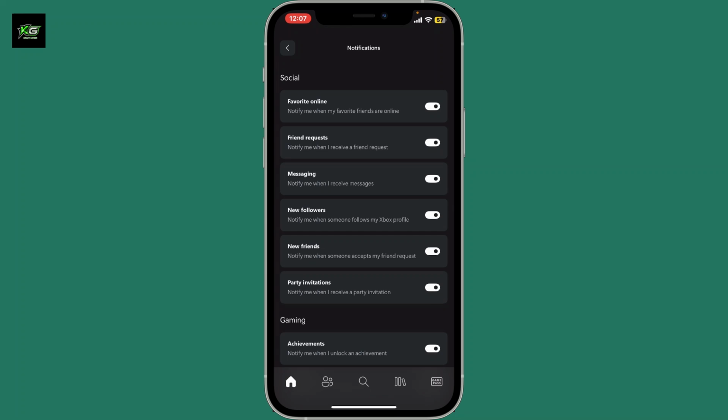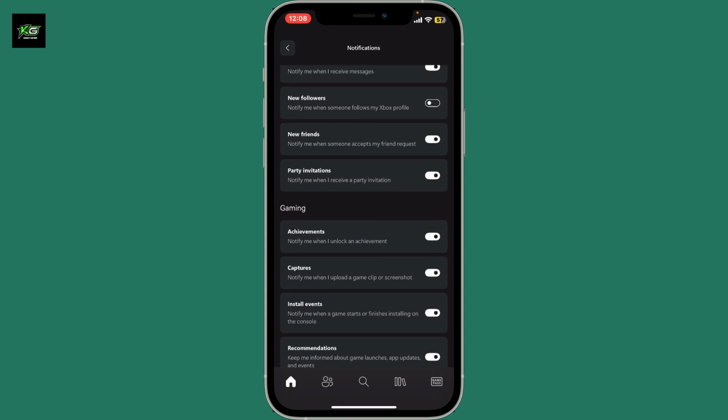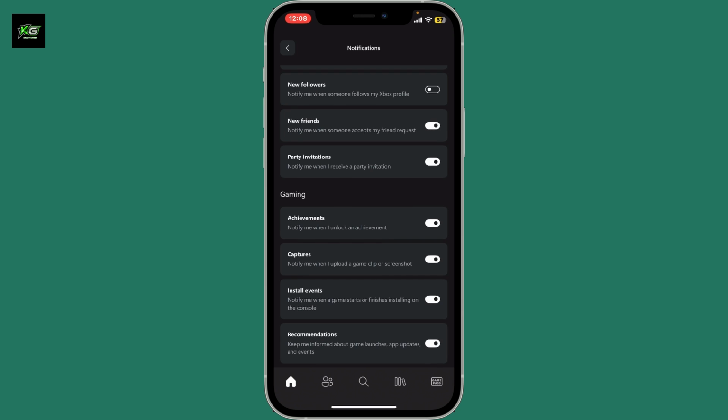Inside the Notifications tab, toggle off the specific notification you don't want to receive. For example, if you want to turn off notifications for new followers, you can toggle off the button right next to the option. Repeat this process for every other notification you don't want to receive.